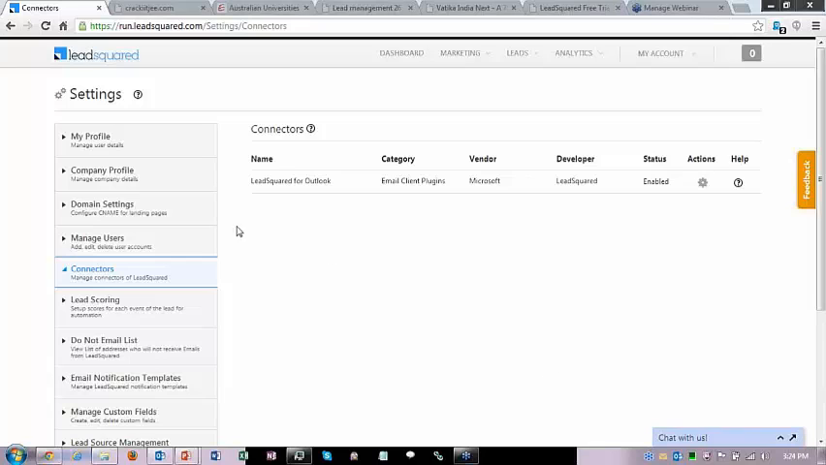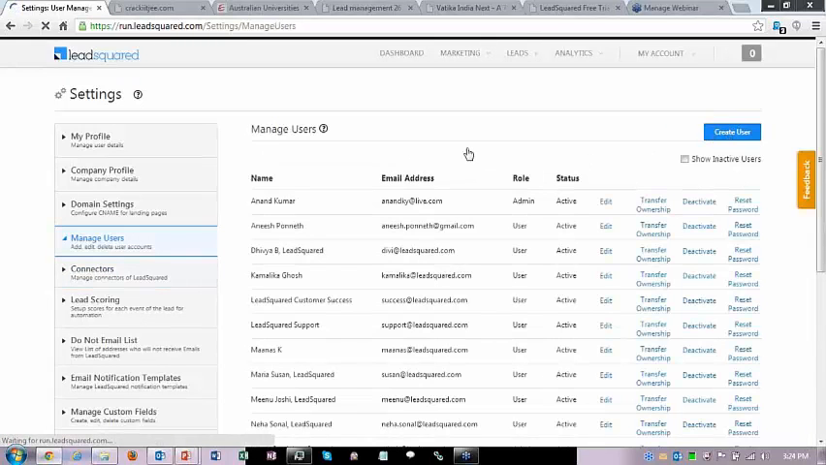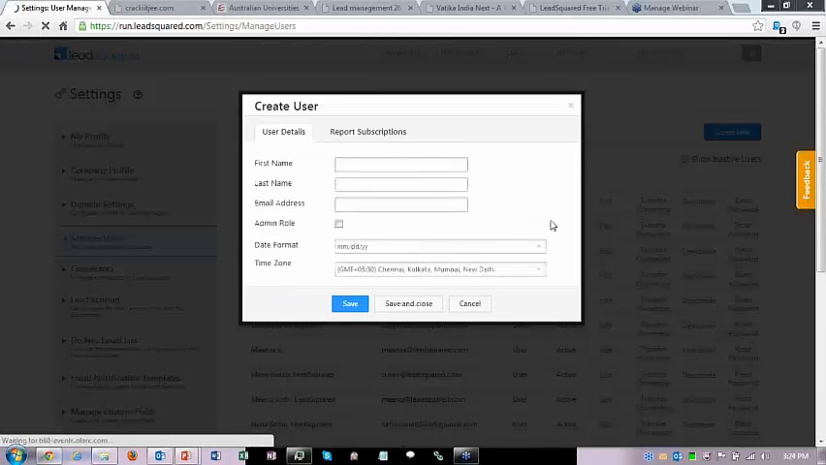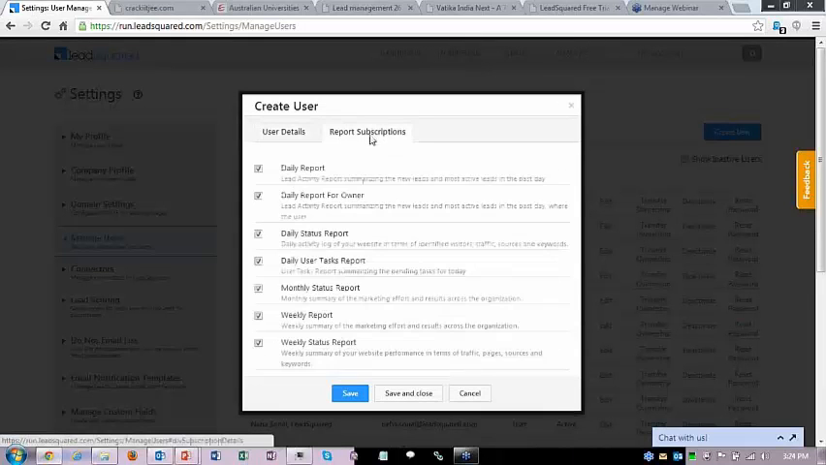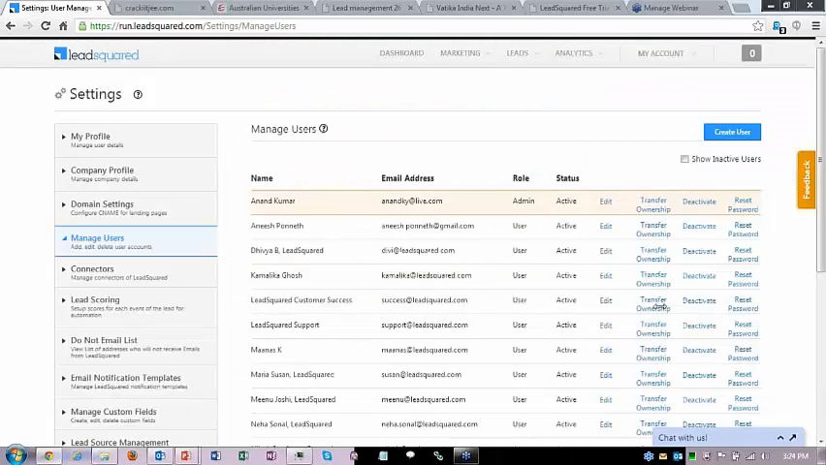Vikram, where's the form to create user? Vikram, this is the place to create user, manage users. You can create a new user. And when you create the user, you define what kind of reports he should receive.